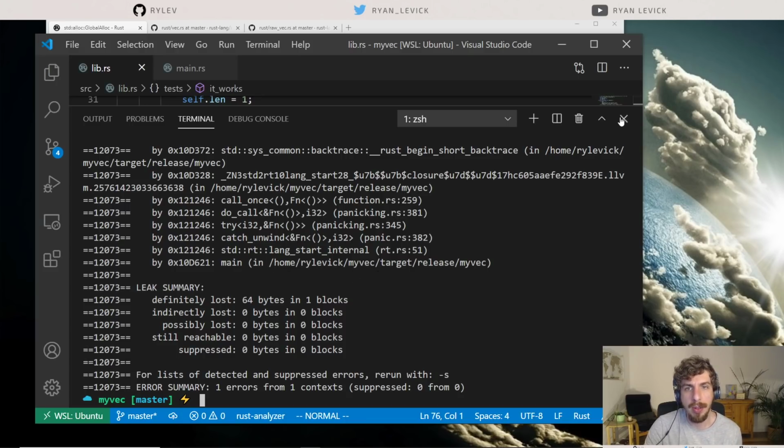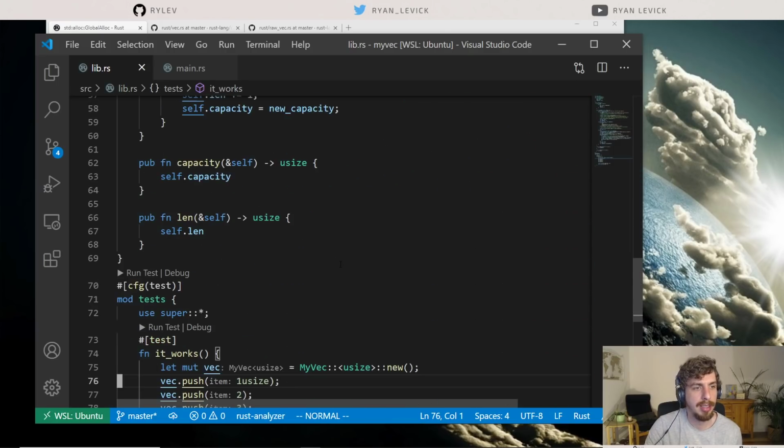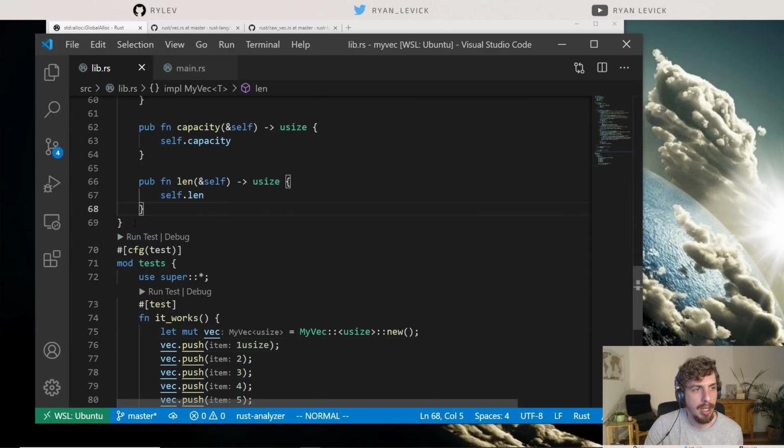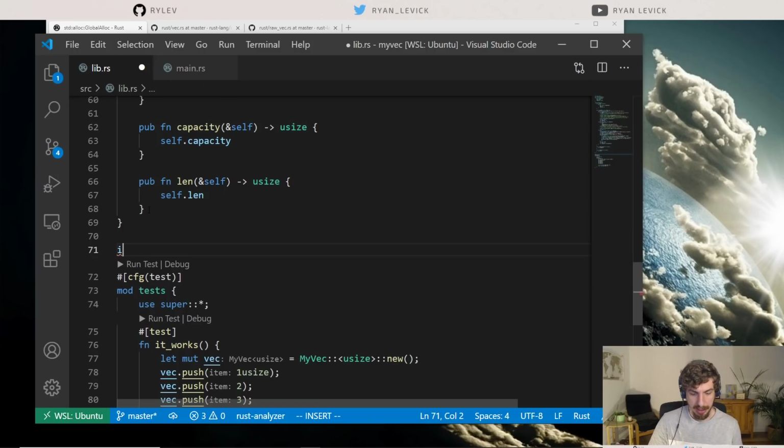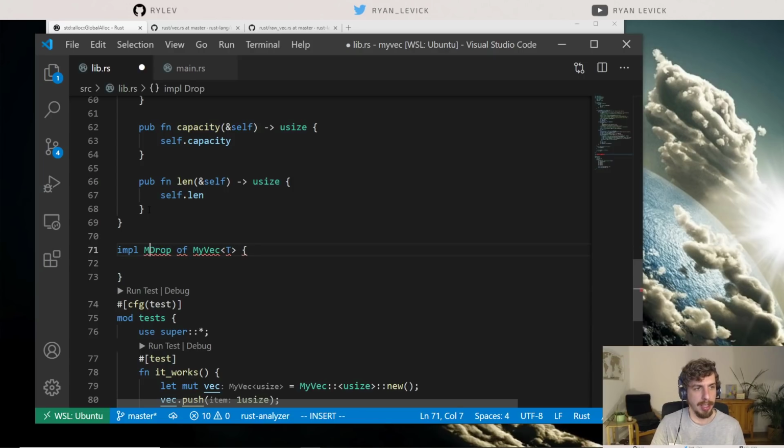All right, so how can we go ahead and fix that? Well, let's go ahead and implement Drop. And Drop, of course, is what gets run when our type gets dropped. MyVec<T>, and of course we need this to be T.